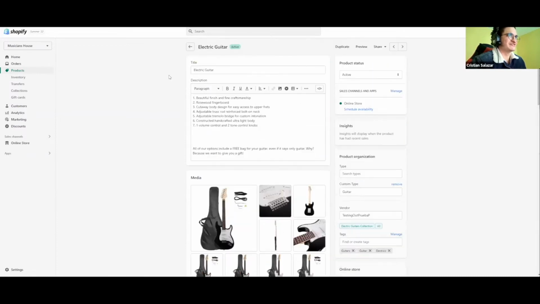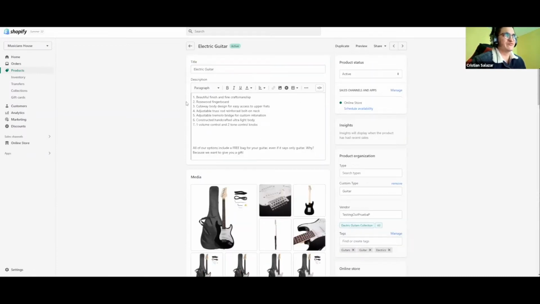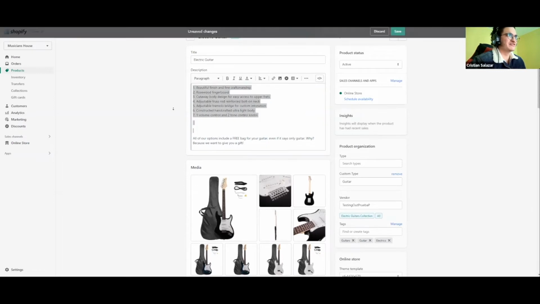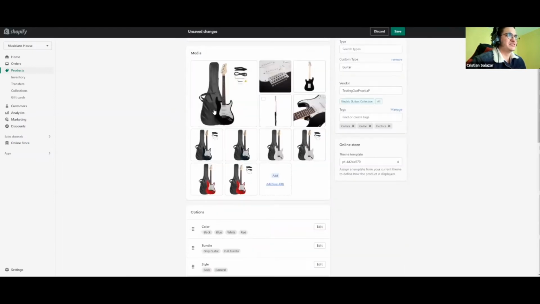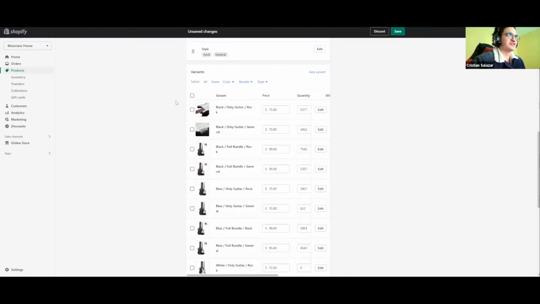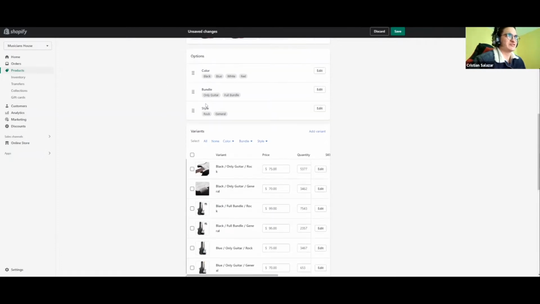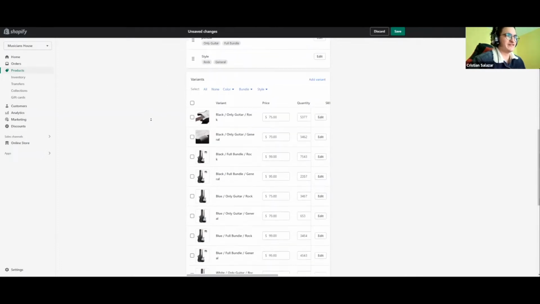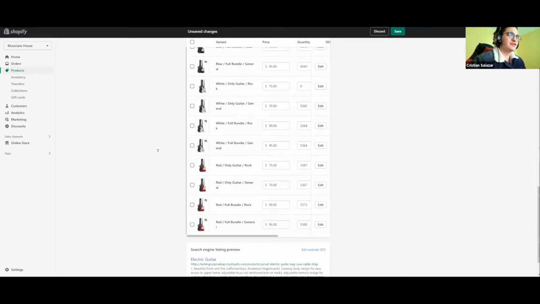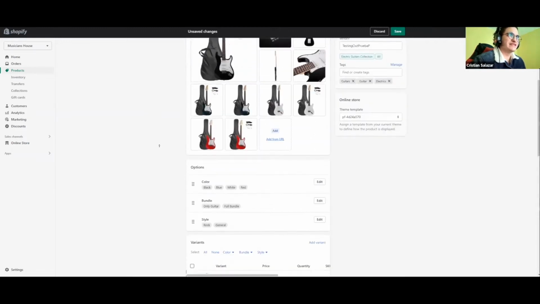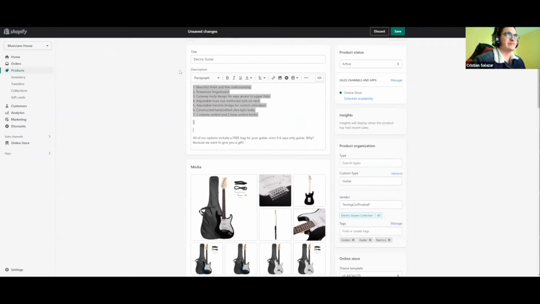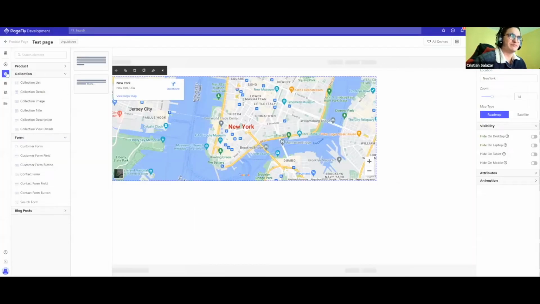So you can see that we got the title of the product, we got also the description. We got the media, which is the images, the GIF or the 3D images that you got for your products. We also got options and variants right here. For example, I got colors, the bundle, and also the style. So all of this data is going to be appearing on the page using the PageFly elements built for Shopify data.